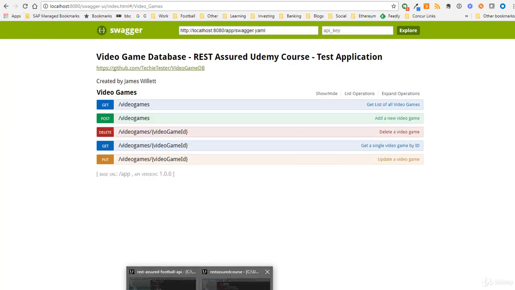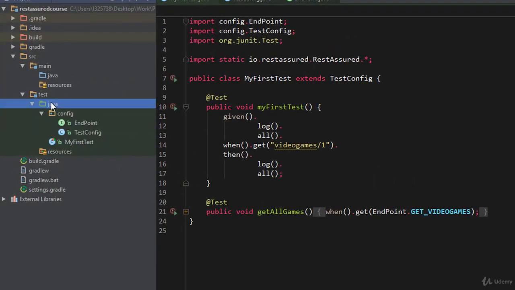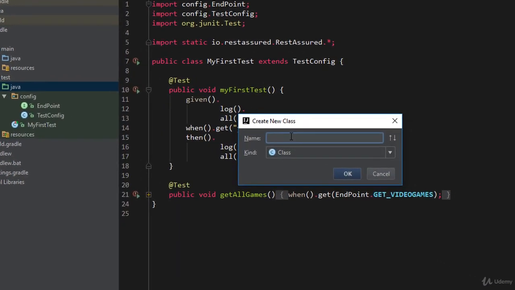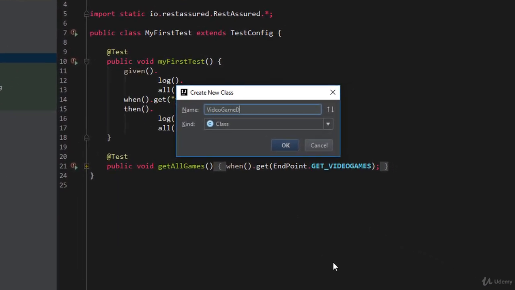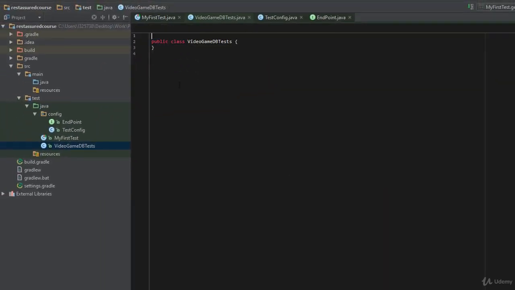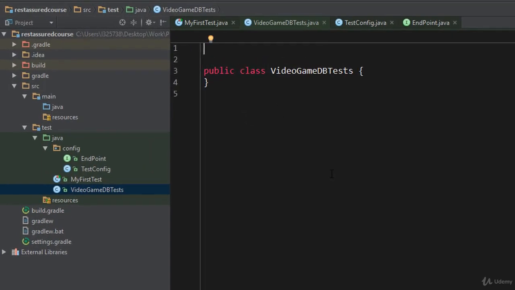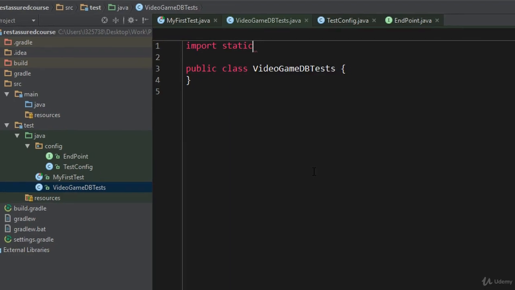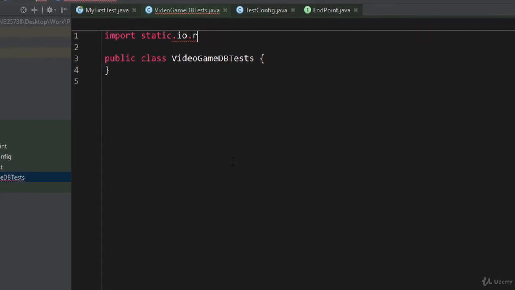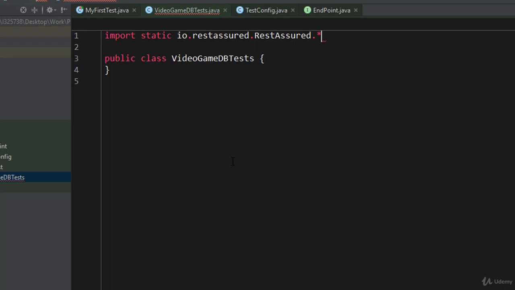So if we go back to our code base, we're going to create a brand new class for these tests. So we'll just right click, new Java class, and we'll call it video game DB tests. Get rid of this code up here and we'll do the import for Rest Assured. Import static io rest assured star. So that handles all of the imports with us. We don't have to worry about that anymore.